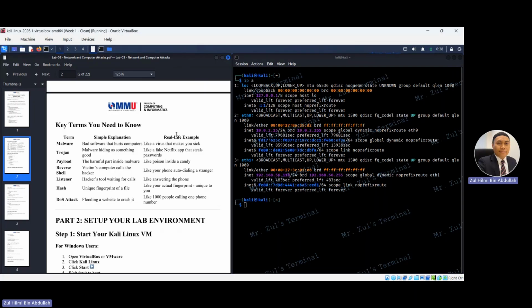Reverse shell: the victim computer calls the hacker. Reverse shell is what we will try later. The example is like your phone auto-dialing a stranger, and sometimes we are not aware of that. Listener: this is a hacker tool waiting for the calls, like answering phone calls. So you just wait in case any victim calls you, right? The hash is the unique fingerprint of a file. This is the hash function algorithm. Okay, and then we will see the DoS attack, flooding a website to crash it, or any service that you want to make unavailable for legitimate users.